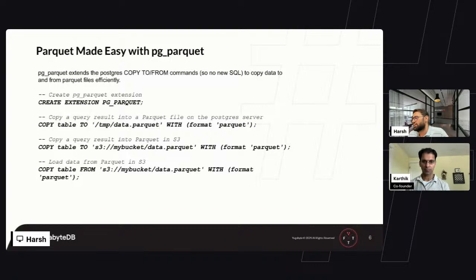Similarly, we can export and import data from a Parquet file which is hosted on any object store, for example, AWS S3. So here we have the commands to actually do that. Instead of just the local file path, you just have to provide the correct URI for PG Parquet to be able to access your Parquet file on your S3 bucket. So COPY table TO and the URI of your Parquet file. This would copy the row-based data in your table into the Parquet file on S3. And similarly, we can import the data from the S3 bucket into your table.